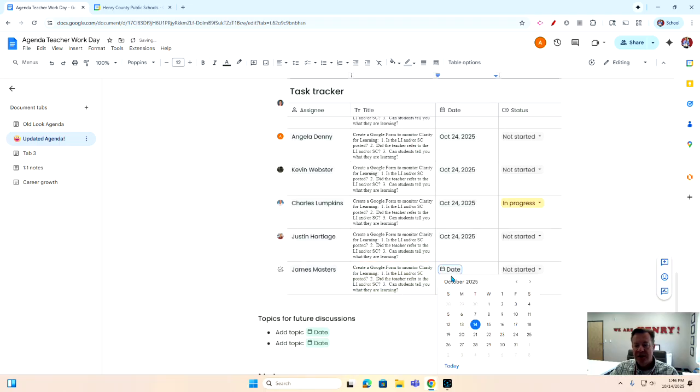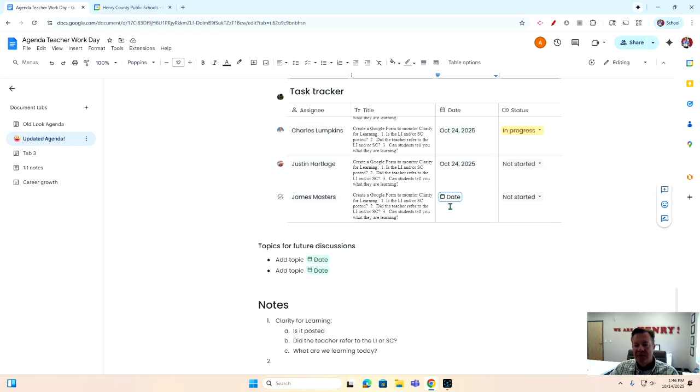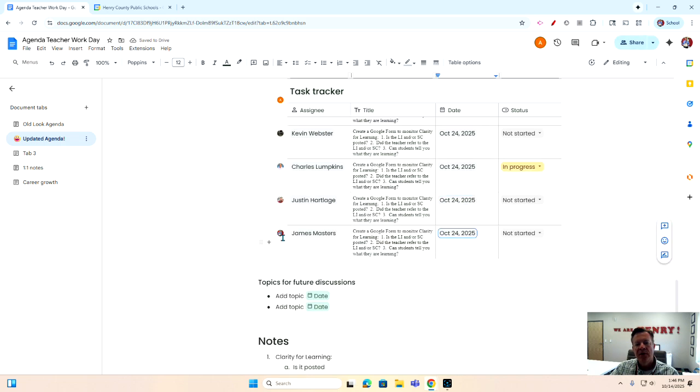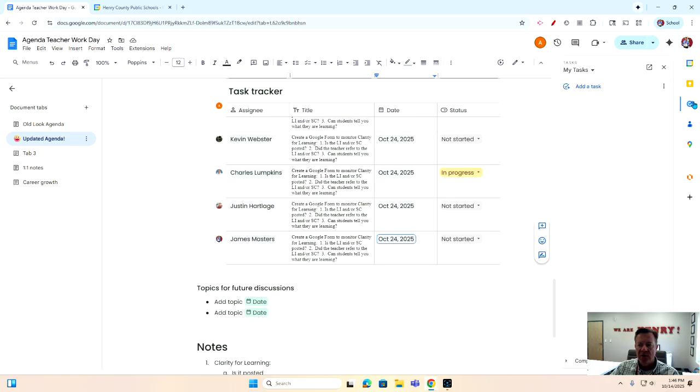I'm going to choose the date in which it's due and click that. Let me come back up, click 24th, click OK. Now, it's not been assigned to me, so what I want to do is actually click on the assign button, or I'm going to click assign as a task. You'll know it's been assigned to them when their icon or logo pops up. Now, what I love about this is when they open up their taskbar, you'll notice I now have a new task that I'm going to complete.